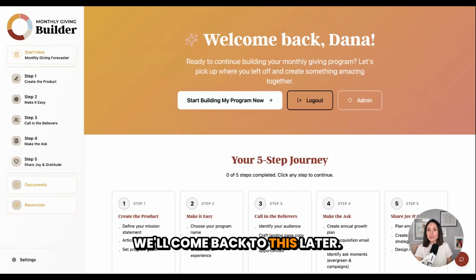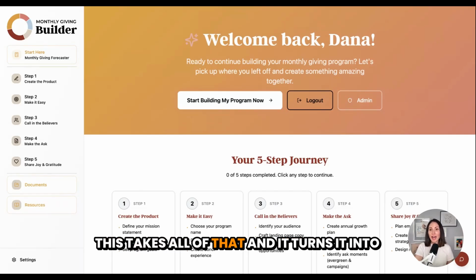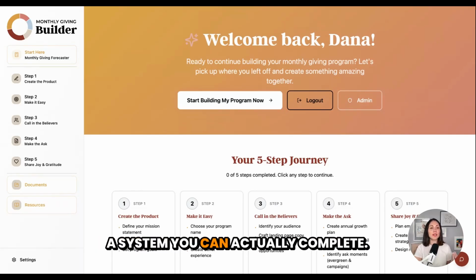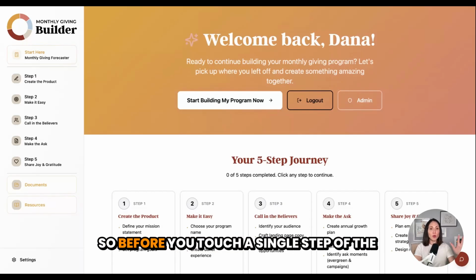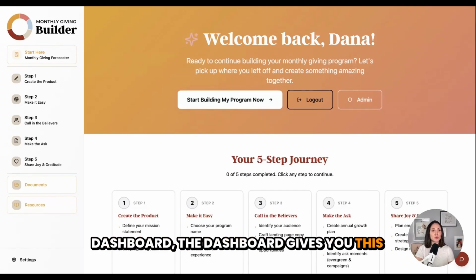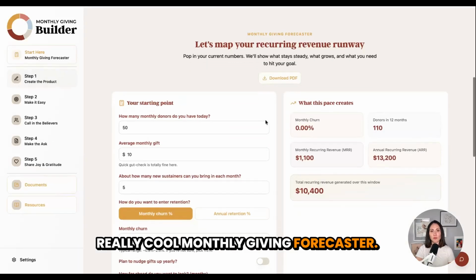This takes all of that and it turns it into a system you can actually complete. So the time you put in here replaces time you would have spent building all of this from scratch, or often never building it at all.